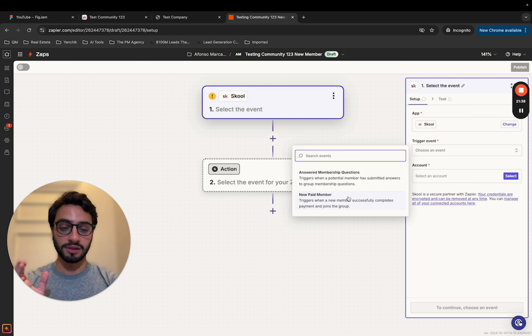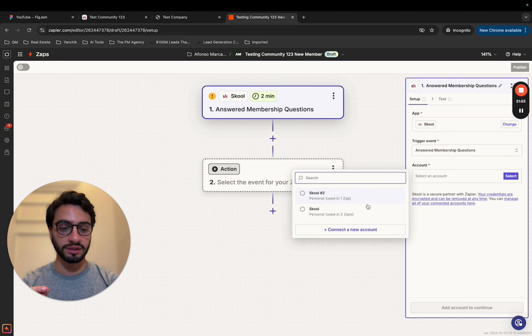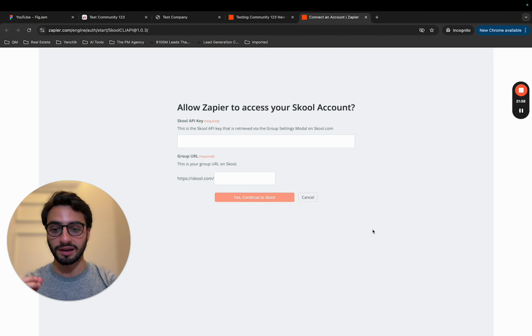So for the purpose of this demonstration, I'm going to do answered membership questions, but keep in mind, there's only one thing different between these two, which I'll show you in a second. Once you've selected that, you are going to select which Skool account you want. In this case, I'm going to connect a new account so you can see exactly how to do it.